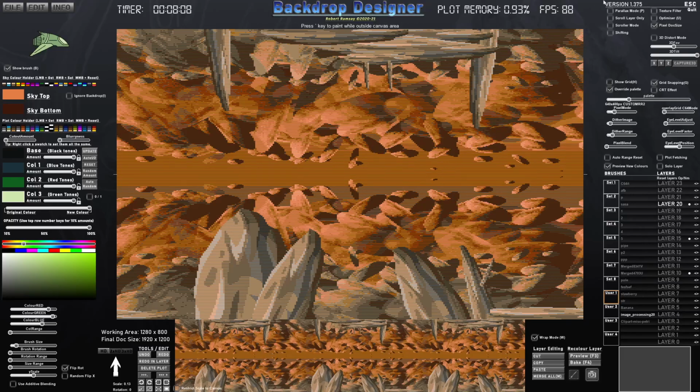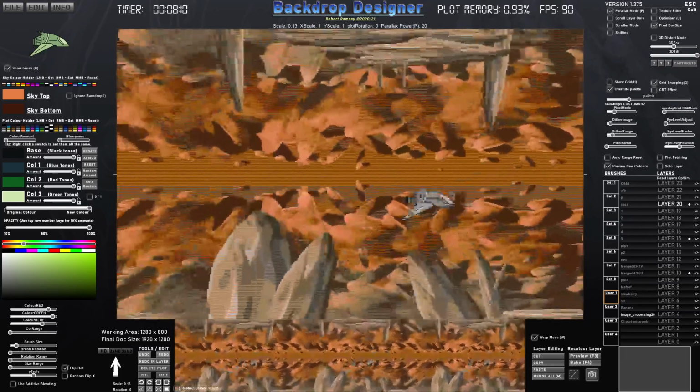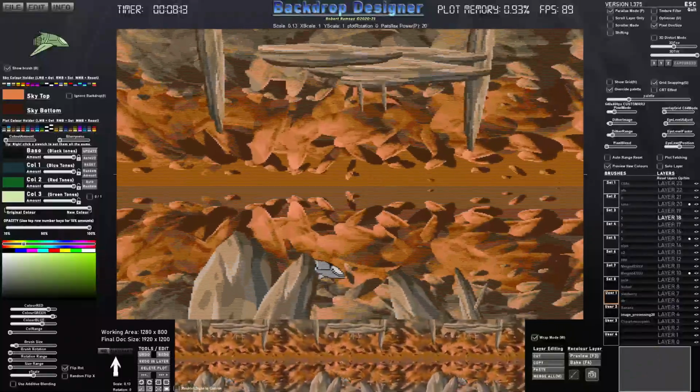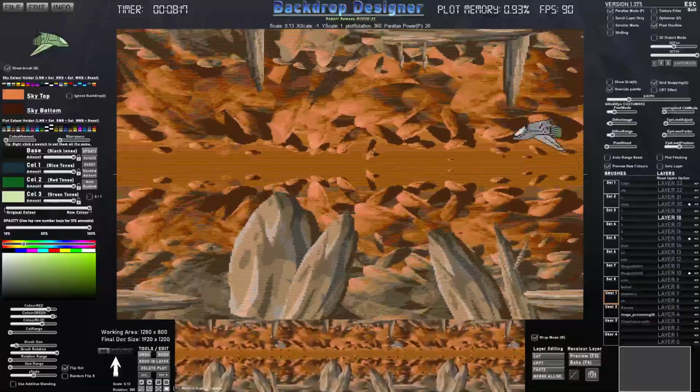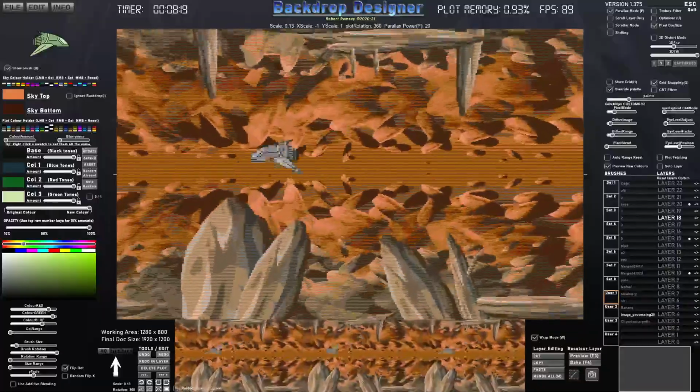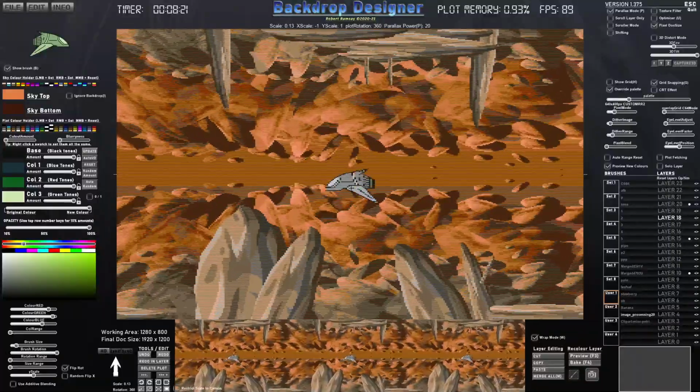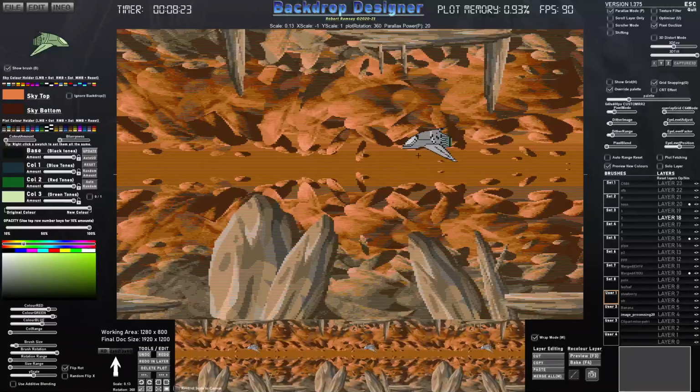So yeah, press P to preview parallax. Whatever layer I'm on is where the brush is going to be, and I can sort of preview this. So stuff like that.